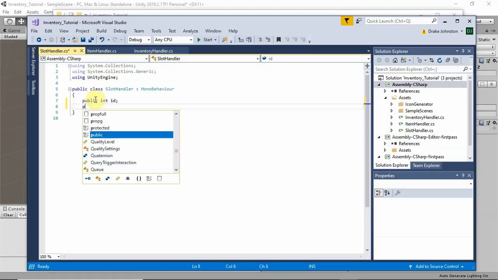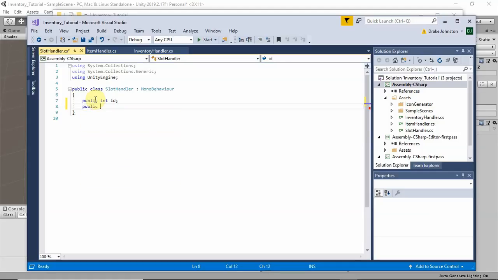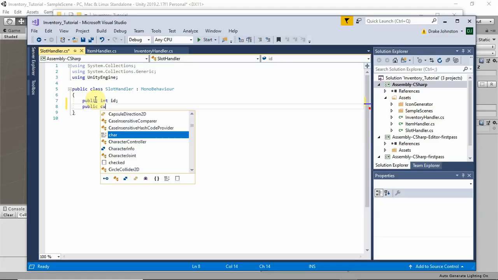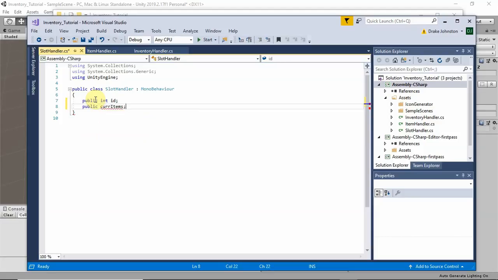So we want public, you can do cur items, which is going to give me an error because I didn't put int. Current amount of items, all that's saying is the current items.